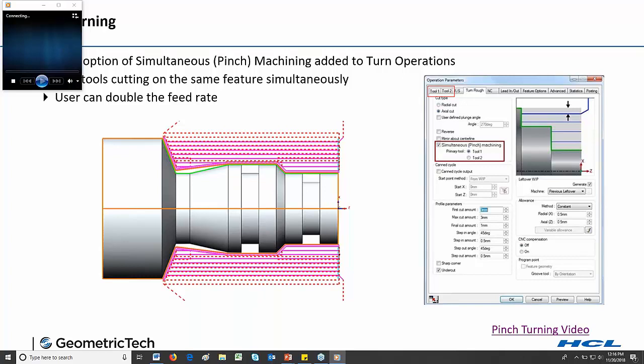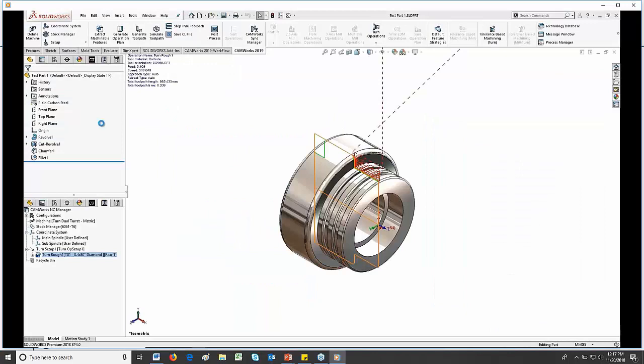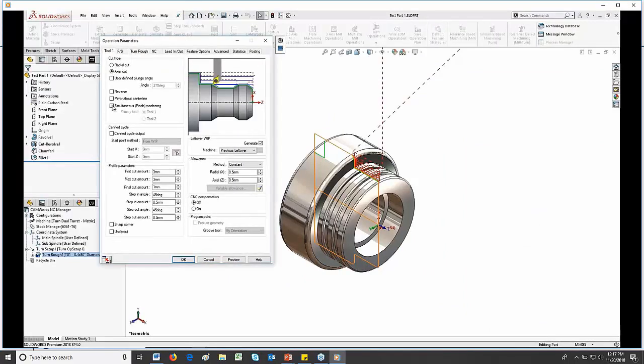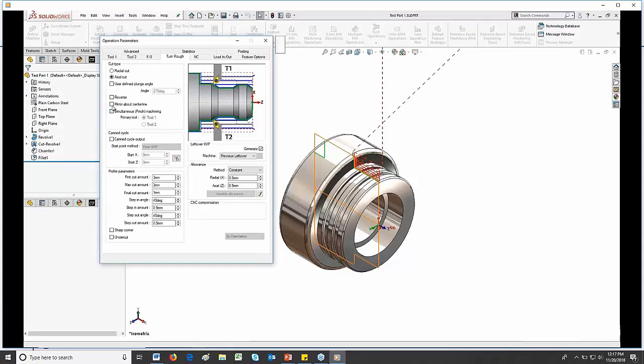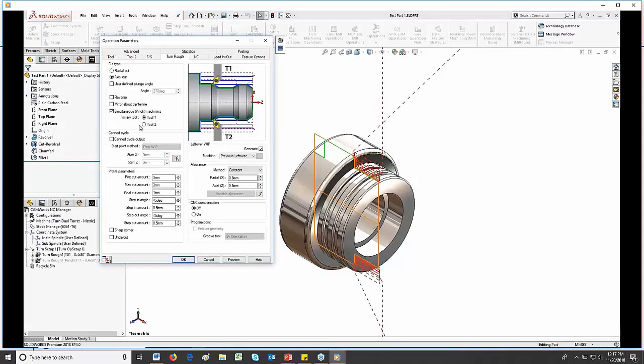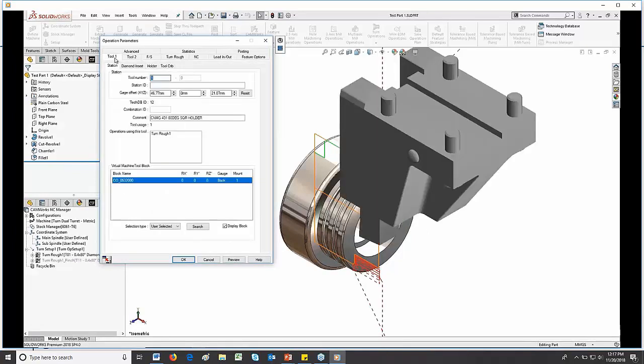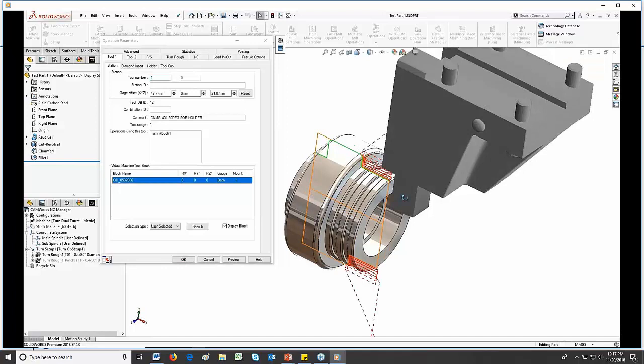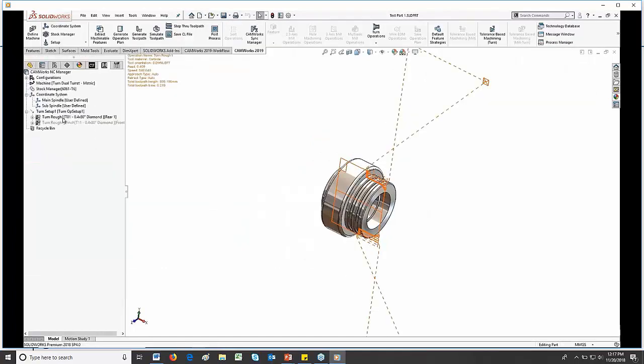So here's a part right here. There's a turn roughing operation already that's been created. And all we need to do is just hit that little checkbox there that's for simultaneous pinch turning. And you can see that toolpath just automatically gets created. By default, it's using an identical tool on the opposite turret. And then you have the option to change that on the tool tab as well. So you can see it's just that easy, quick to be able to use.